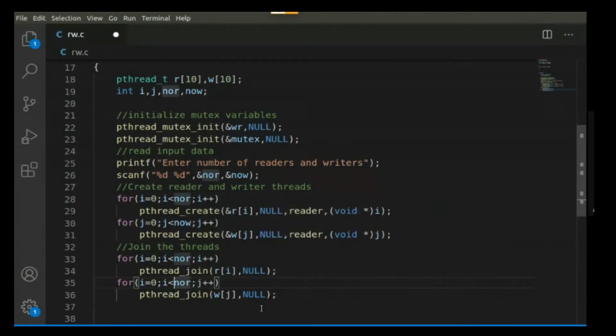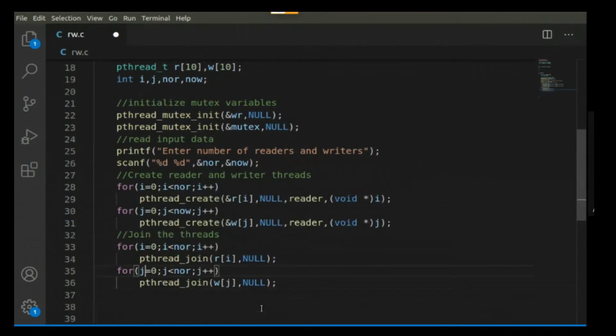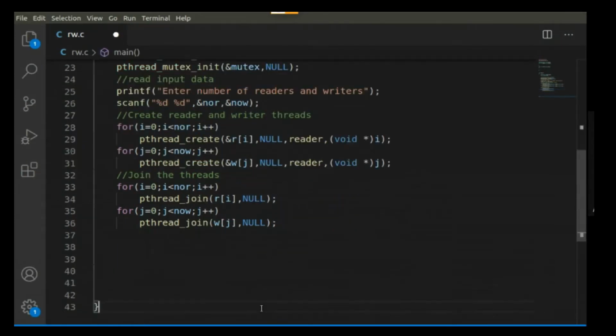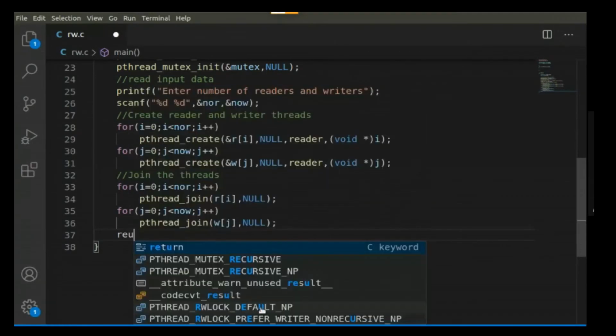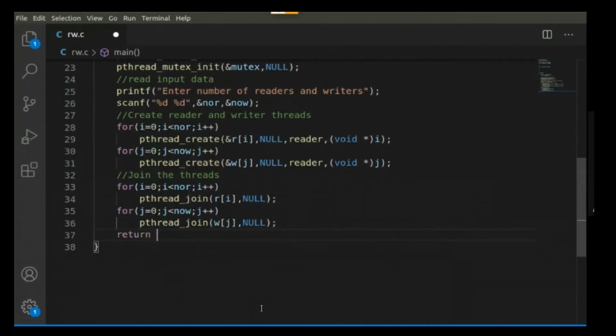If I am making any mistake, let me know, because when you are typing, it is possible that I can make a mistake. Okay, so here number of readers should be number of writers. When we are copy pasting, at that time it happens that you forget to change some things. Okay, so this is the main function that we have written. Is there any problem in this main function? Let us write return 0, because our function is not returning anything.